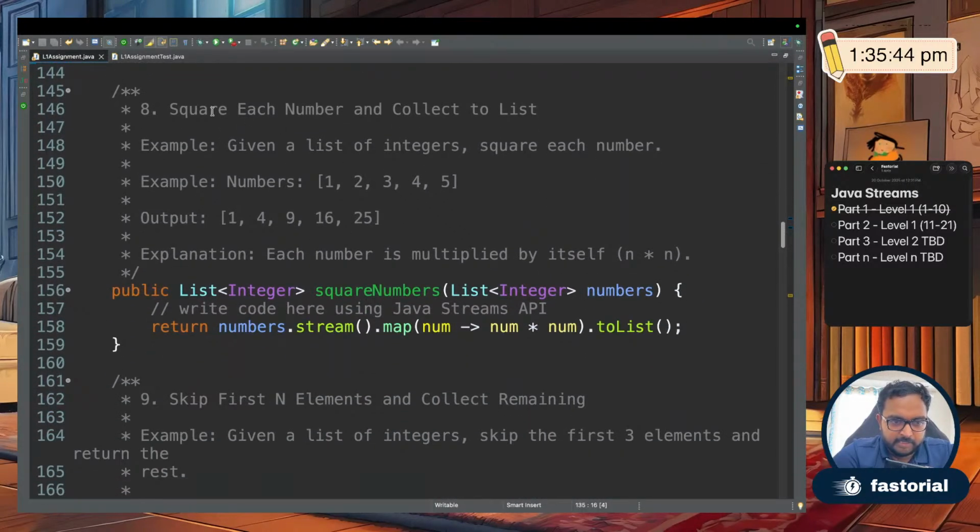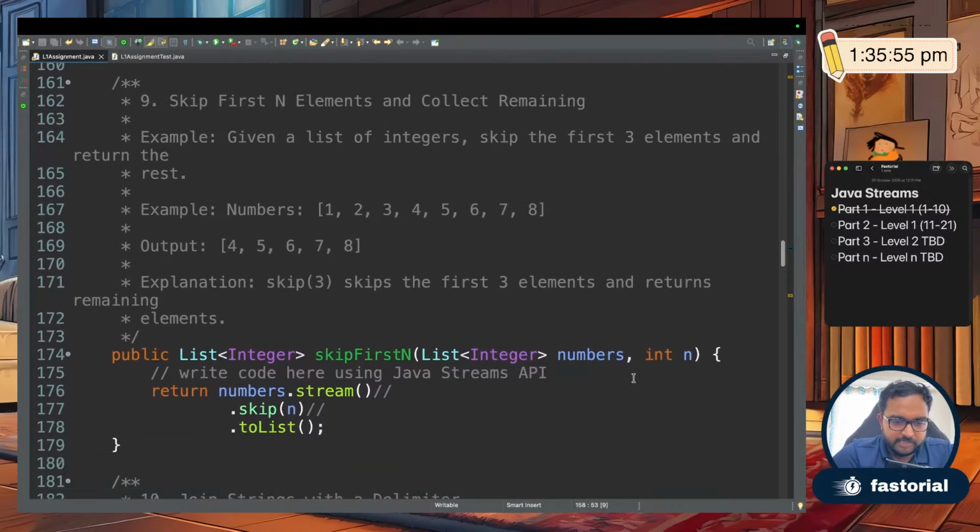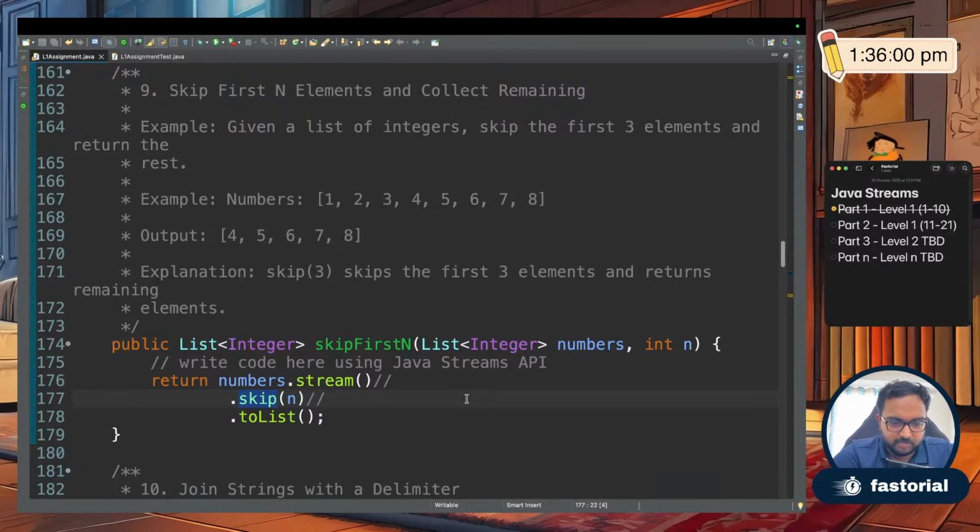And the next one was square each number, which is again map. Any number that we get, we multiply it by itself to square it, num into num, and return it, and then we get the list. Okay. And to skip first n elements, this was the first kind of weird API we saw, which is the dot skip function. It actually skips n numbers. For example, if you have to skip the first 3 elements, then we say dot skip of 3. So here n will be 3 and we skip the first elements, we will get the remaining elements 4, 5, 6, 7, 8. Okay, and we convert it into a list and return it.